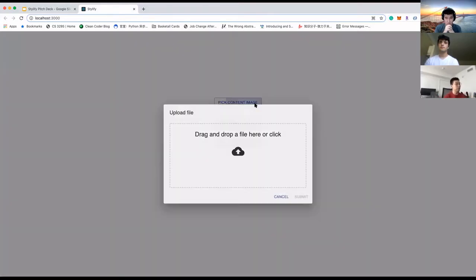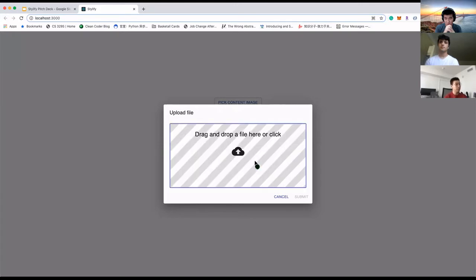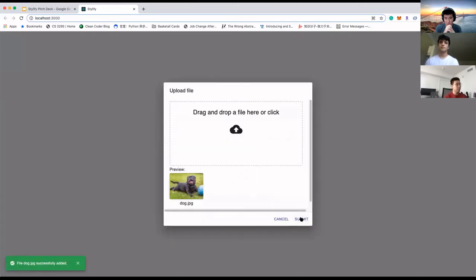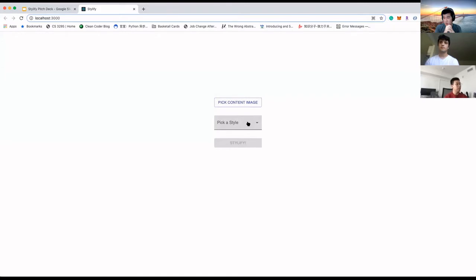So if you click on the first one, you can pick a content file that you want to stylify. In this case, I'm gonna use this cute dog photo. Click submit, and then in the drop down, you can click the style that you want to apply. Right now, we only support one, which is the Starry Night style.